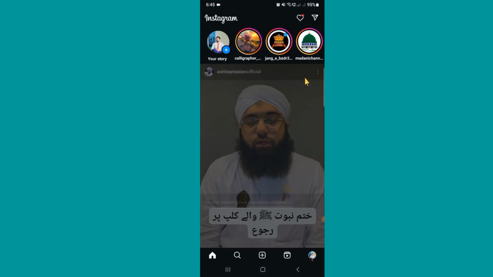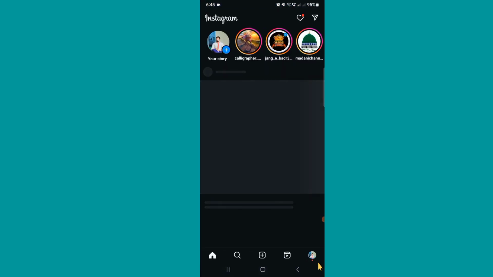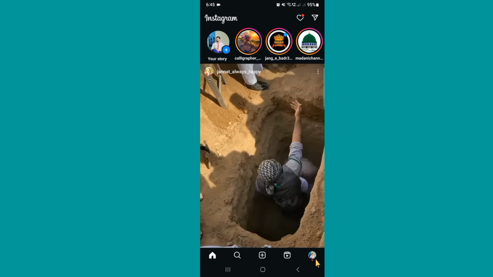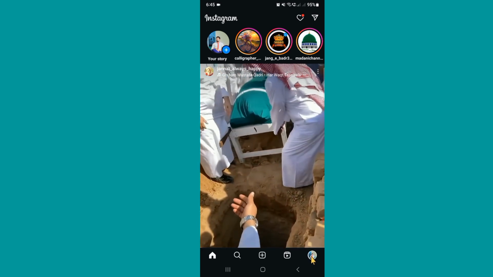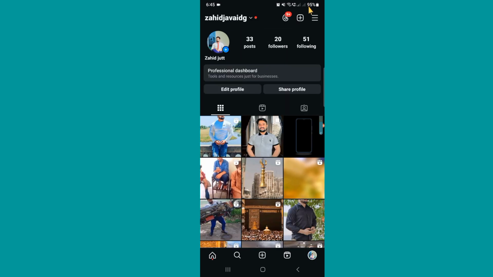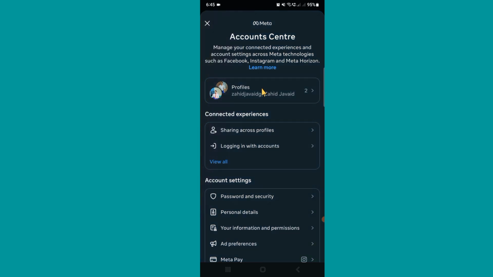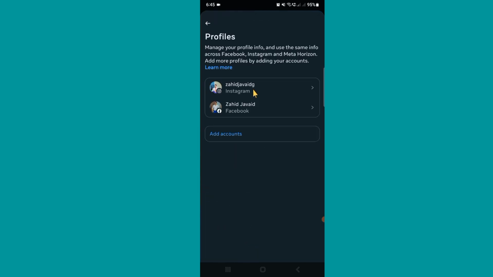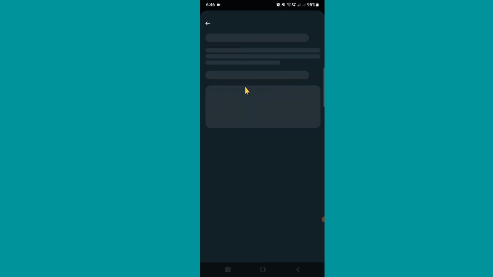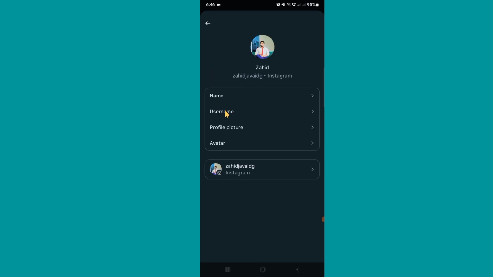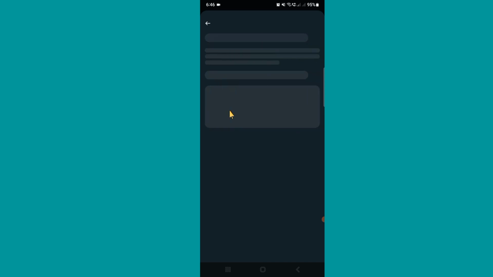So firstly open the Instagram application. After this you can see profile at the bottom right corner, so click on it, and then you can see three lines on the top right corner. After this click on account center and then click on profile, and after this click on Instagram, and here you can see username, so click on username.